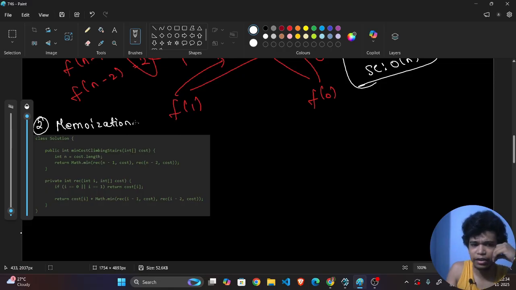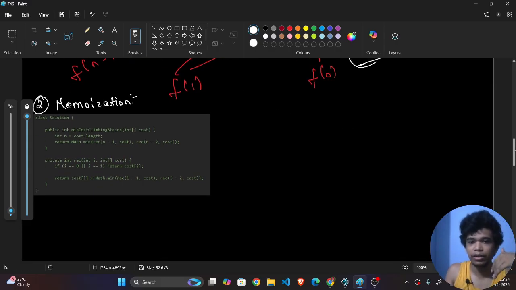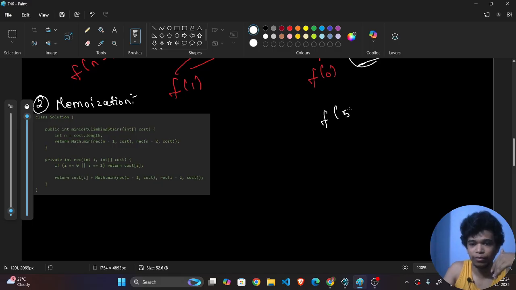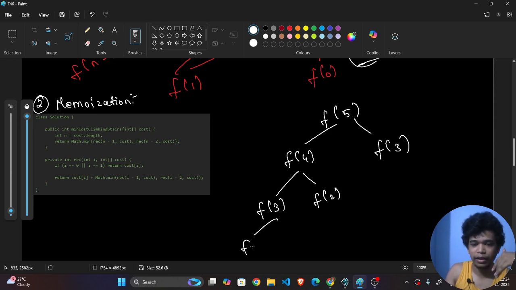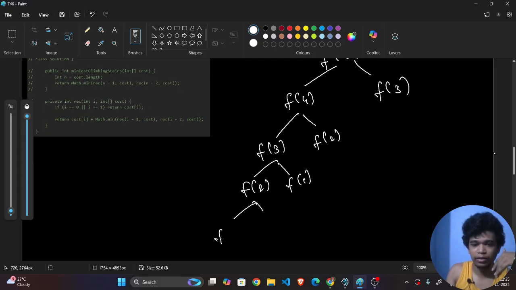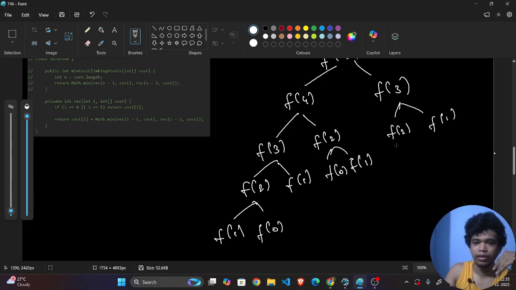So before getting into the memoization, you want to know what is memoization, right? For example, if I am going for f of 5, then this f of 5 will be f of 4 and f of 3, and f of 4 will be f of 3 and f of 2, and again here it will be f of 2 and f of 1, and again here comes f of 1 and f of 0, again here f of 0 and f of 1, again here f of 2 and f of 1, again here f of 1 and f of 0.